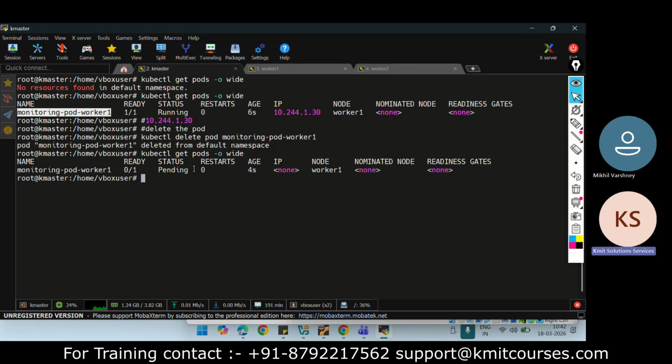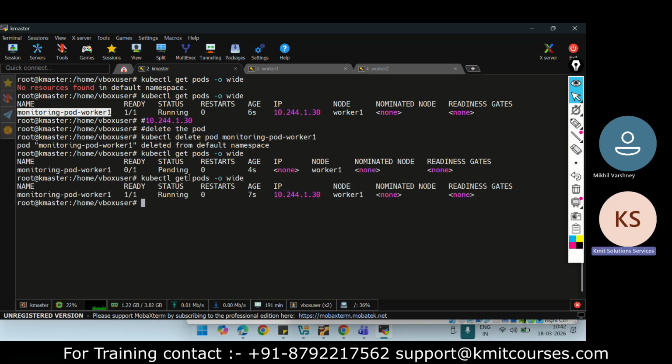See, it is in pending, but it will be created soon, right? See, the IP address is exactly the same, and it is in the running state. Whenever I have a pod, if I delete the pod, then all the data inside the pod gets deleted. Let me show you that.